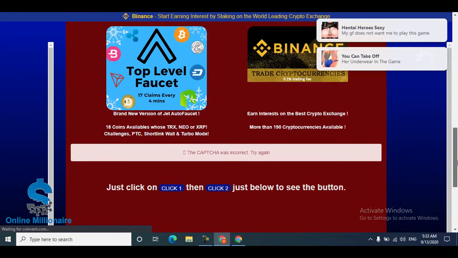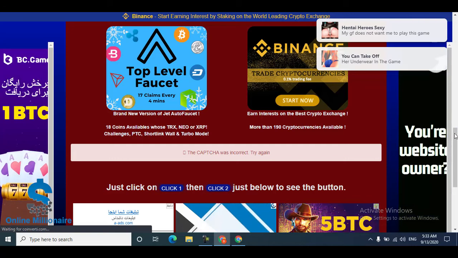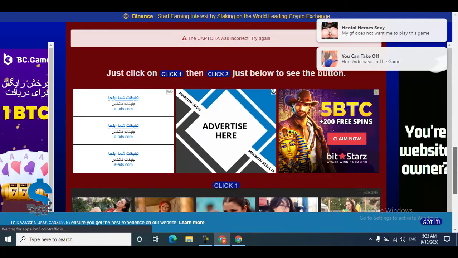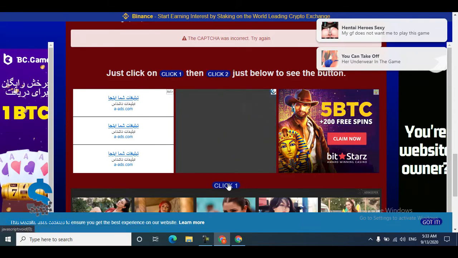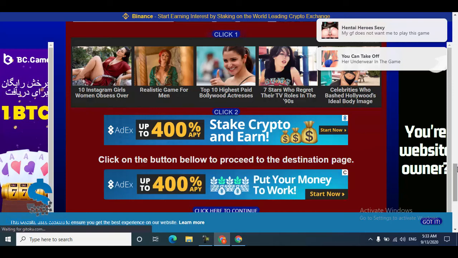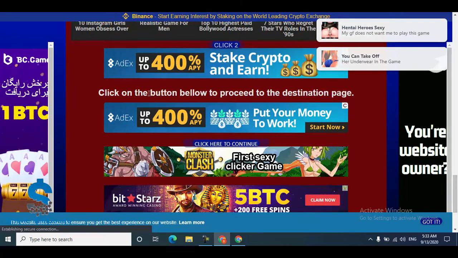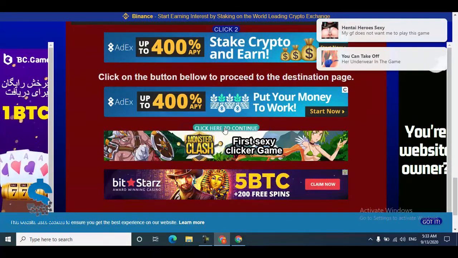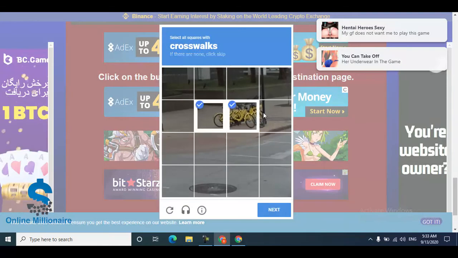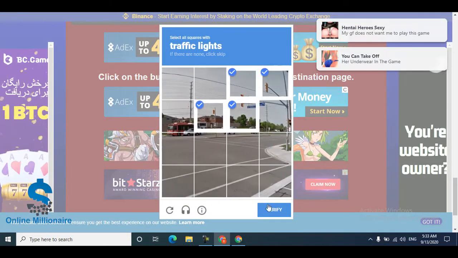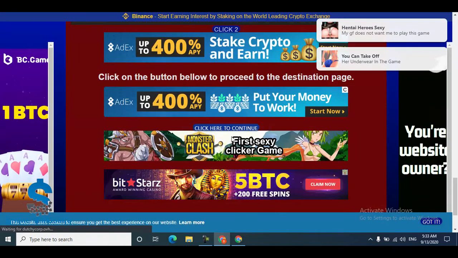Okay, the captcha is incorrect, try again. Okay, and it didn't show me any captcha. Click one, click 2. Okay, click. Okay, it didn't show me any captcha right now. I just click this one. Okay, right now it shows me a captcha. This one is very easy, not too hard.